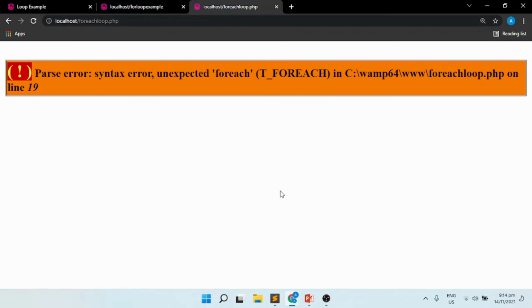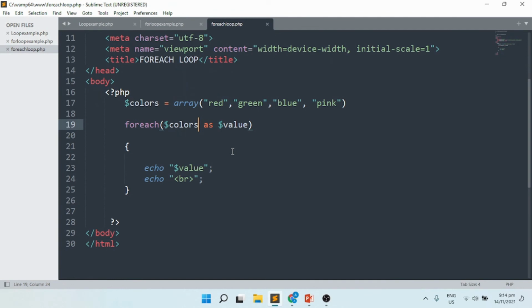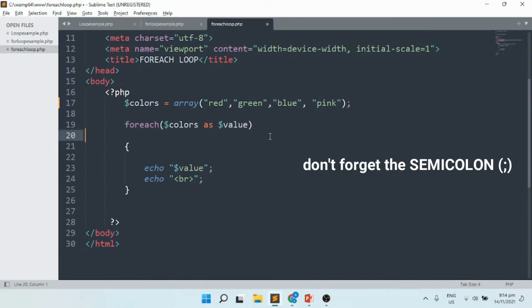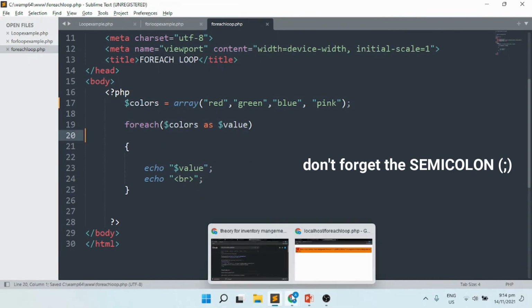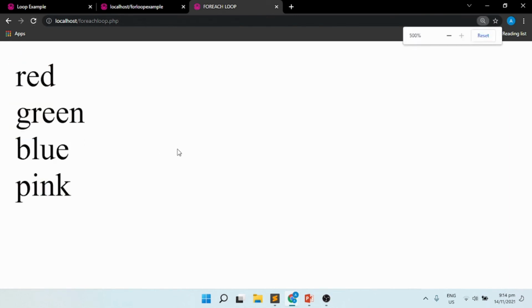If that's wrong, then we need to check the possible area. So we go to line number 19. So foreach colors as value. Okay, so I forgot to put this one in this area. Just analyze. Okay, so I expected a foreach edit. So let's save, and then let's refresh. There. So this is just the simple idea of how to use the foreach loop.